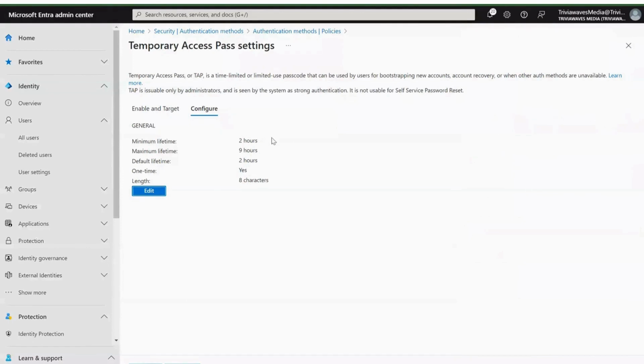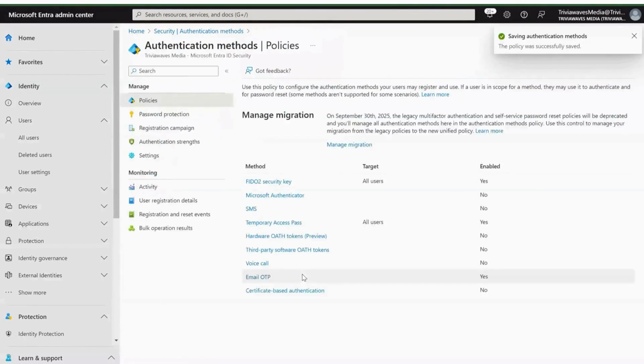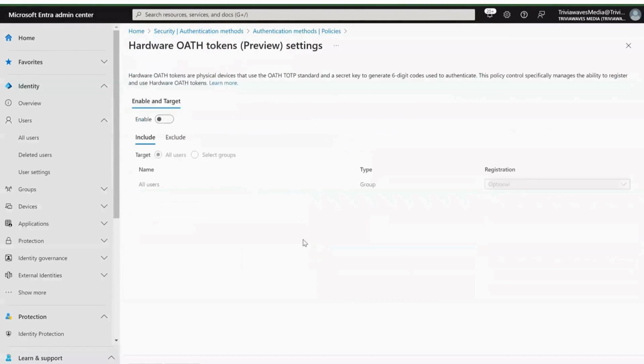Now we have updated it. We have 2 hours as the minimum lifetime, we have default lifetime of 2 hours, and we have length of 8 characters. And we click save. So now we have enabled temporary access pass. Let's go to hardware tokens. So the same thing, you enable the hardware tokens, which is very easy. You can exclude or add groups on the hardware tokens.